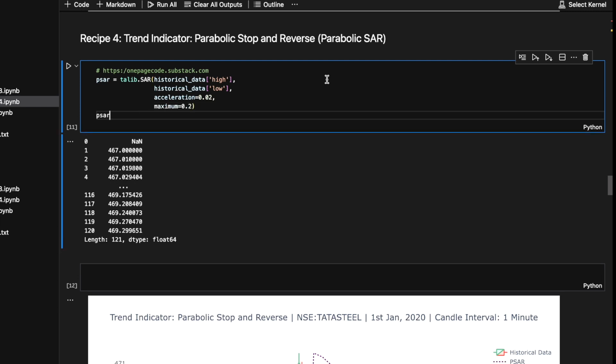This code uses the Taleb library to calculate the parabolic stop and reverse, PSAR, indicator for a given set of historical high and low prices. The SAR indicator helps traders identify potential reversal points in a market trend. It takes into account the acceleration and maximum parameters to adjust its sensitivity and indicate potential stop and reverse points. The calculated SAR values are stored in the SAR variable.